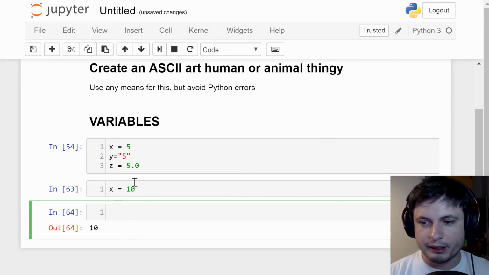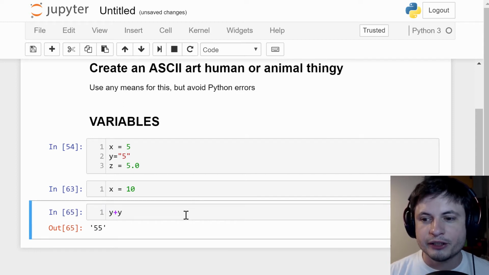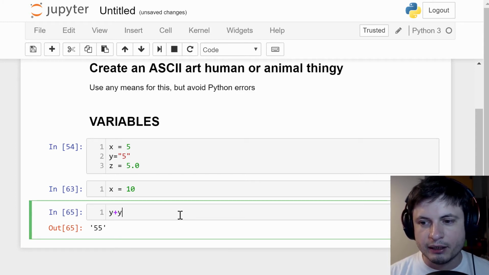One thing I wanted to also add before I finish this video is that you can also add strings. You can actually do math with strings. So for example, if I say y plus y, can you guess what it's going to give me? Well, it will actually give me 2 5s as a string together. So this is kind of like adding 2 letters together, because that's what strings are in essence. They're really like letters.